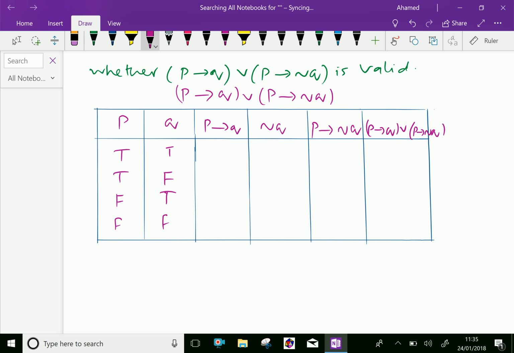Next, P implies Q means true implies true is true, true implies false is false, false implies true is true, false implies false is true. Now negate Q means true negation is false, false negation is true, true negation is false, false negation is true.